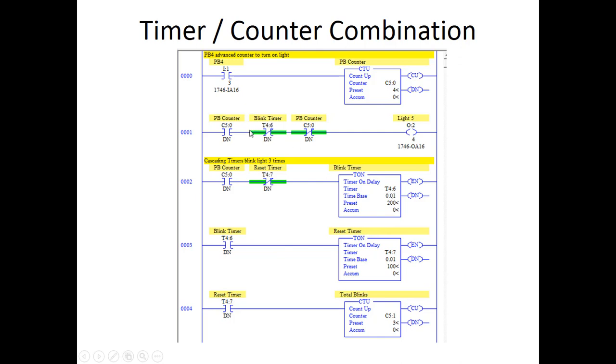T46 right here, the blink timer, T46.dn. So every time this times out and then resets and times out and resets, this contact keeps coming true, then false, and true, then false, and true, then false, and that gives us our blinking light. And then here we had the reset timer.